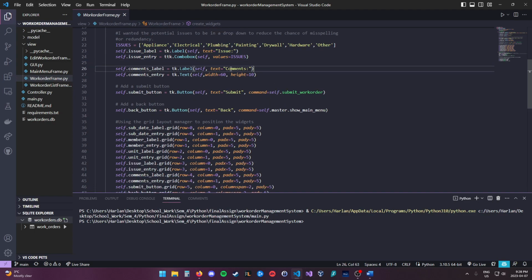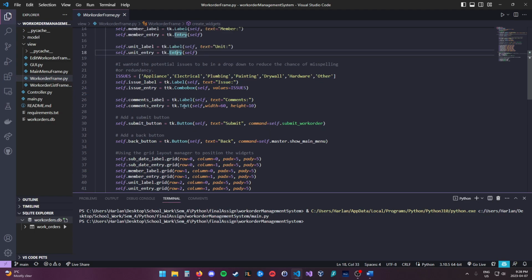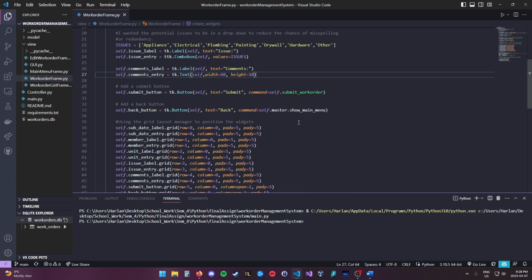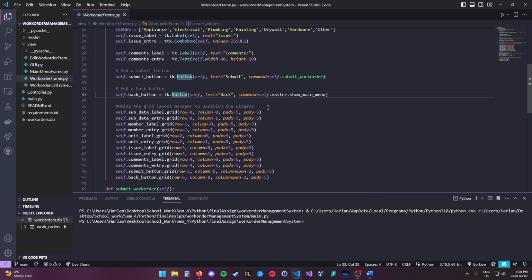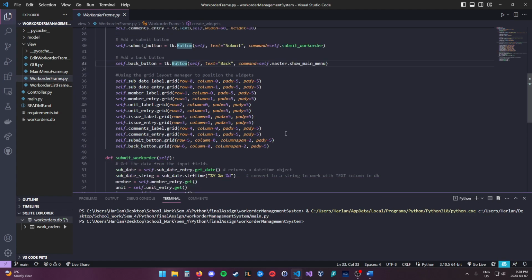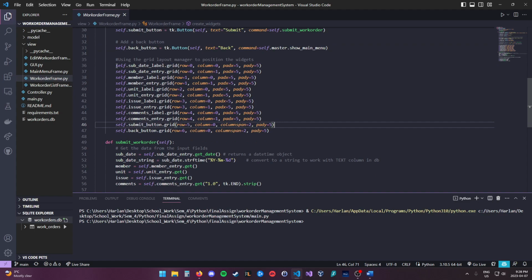Then we have the comments. So instead of an entry for the comments, I use a text, which just gives me a bit more room to work with. It's easier to put a paragraph in, whereas I found when it was first set up with an entry, you couldn't really see what you wrote. And then we have a submit button, which calls the submit work order method over here, and then a back button, which just calls the show main, which we've seen before.